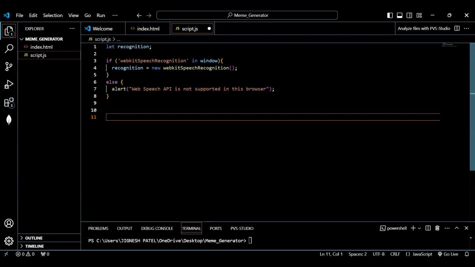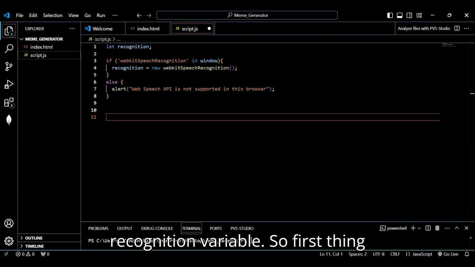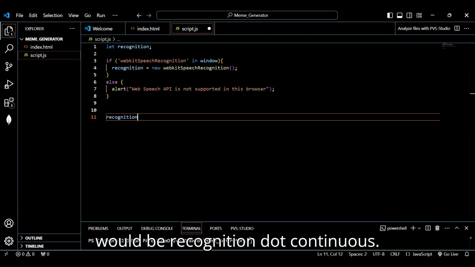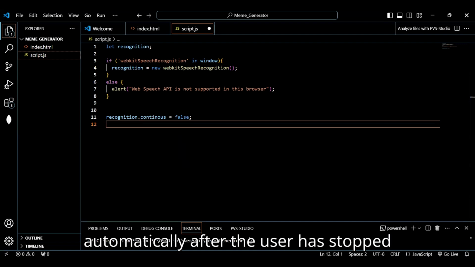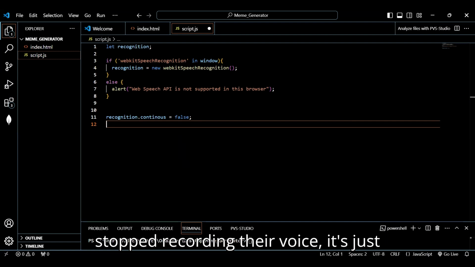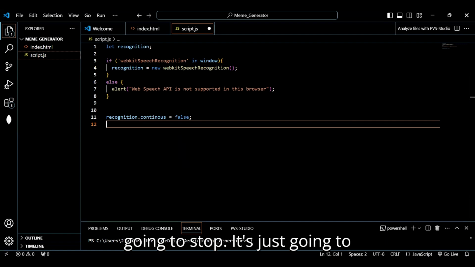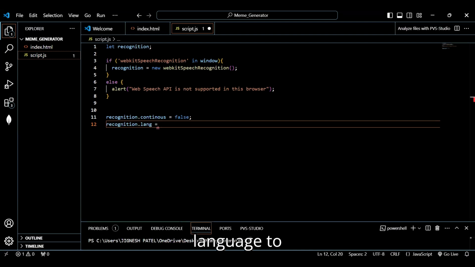Okay, so now we need to set some parameters for the recognition variable. First thing would be recognition.continuous equals false. What this is going to do is set the recognition to stop automatically after the user has stopped speaking. So once the user has stopped speaking, it's just going to stop recording automatically.